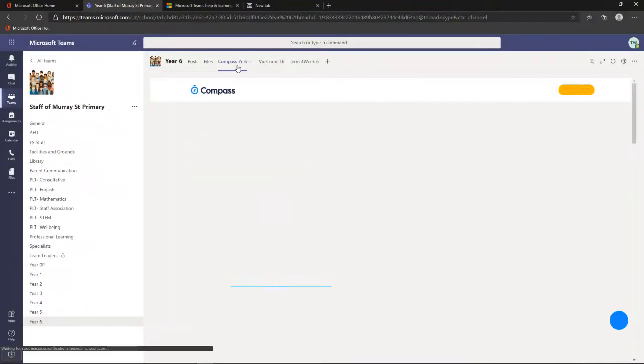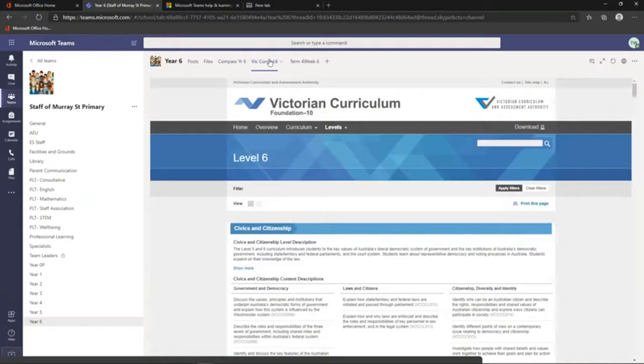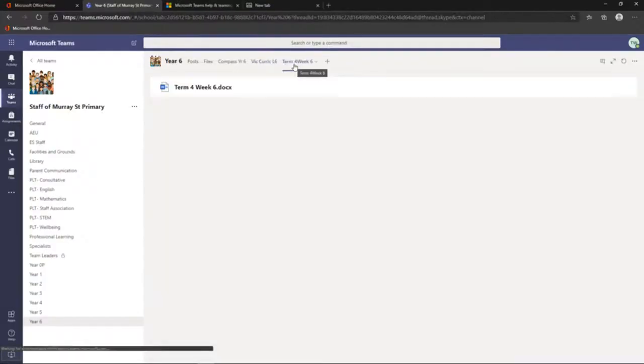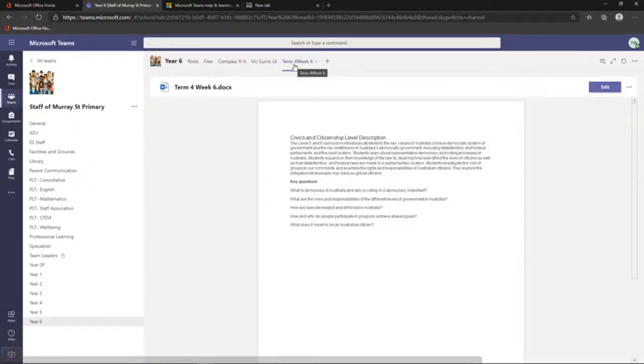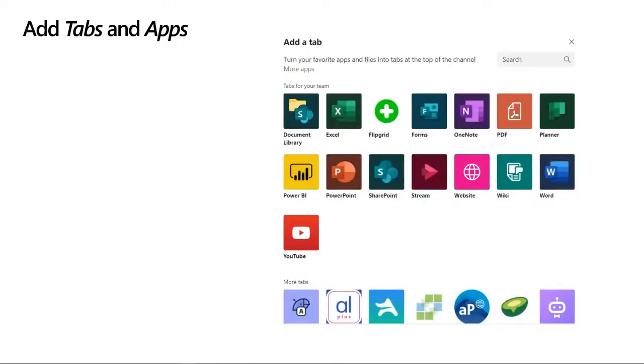So they're using Compass as an LMS, and so their LMS page is sitting right across the top there as well. They've got, this is a Victorian school, so they've got the Victorian curriculum web page for Year 6 sitting there as well. And then they've also got, you can see here, another planning document which is available to everybody. Those files that they're accessing can still live in the file section, but you can create these tabs across the top, which is kind of nice.